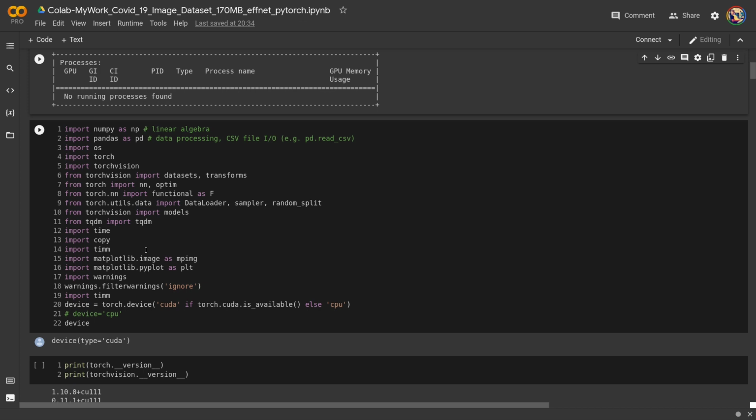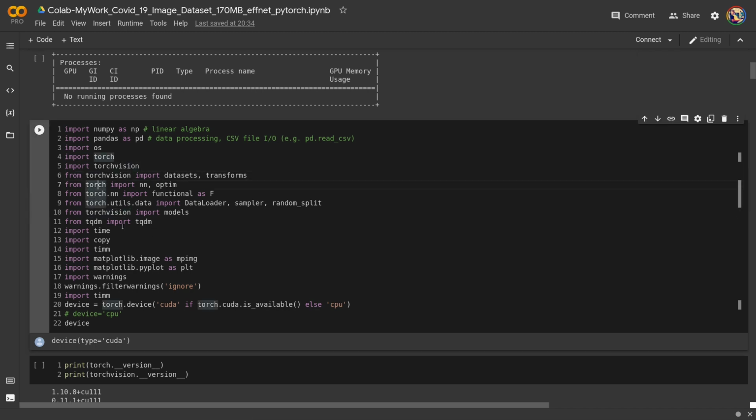So the first cell is all the standard imports. I'm using PyTorch for this project, so torchvision, then the torch.nn module. I definitely have to use the standard modules like DataLoader and so on, and from torchvision import models. And I'm using the copy module for making some deep copies that I will be using in this project. And apart from that, the standard warnings, and warnings.filterwarnings ignore.